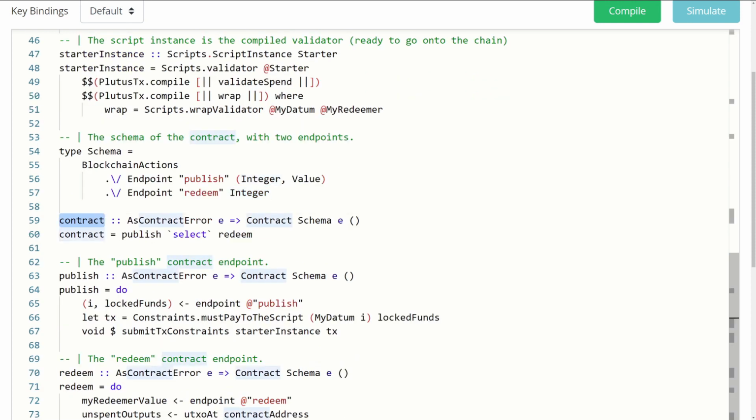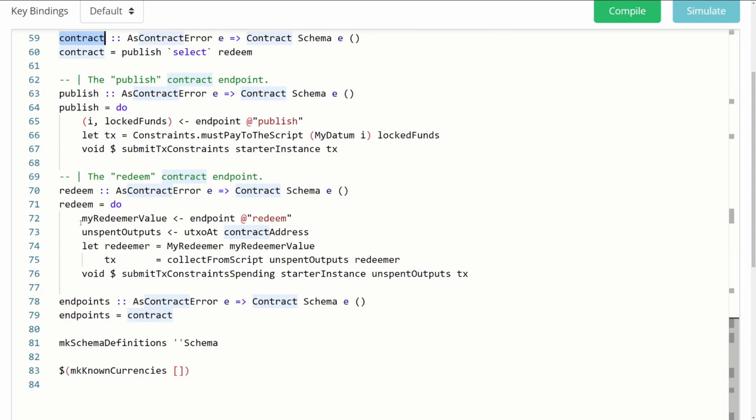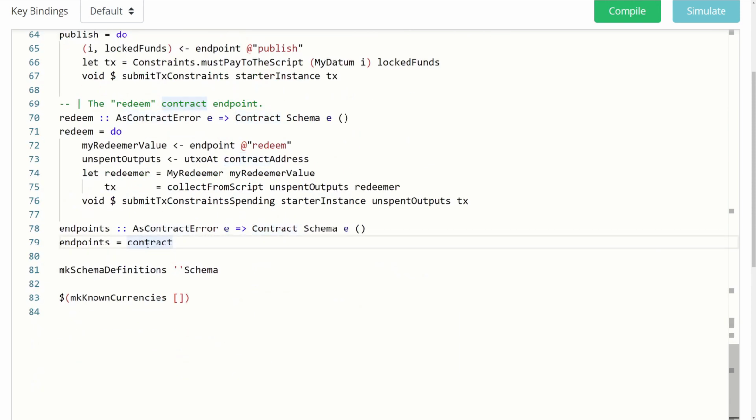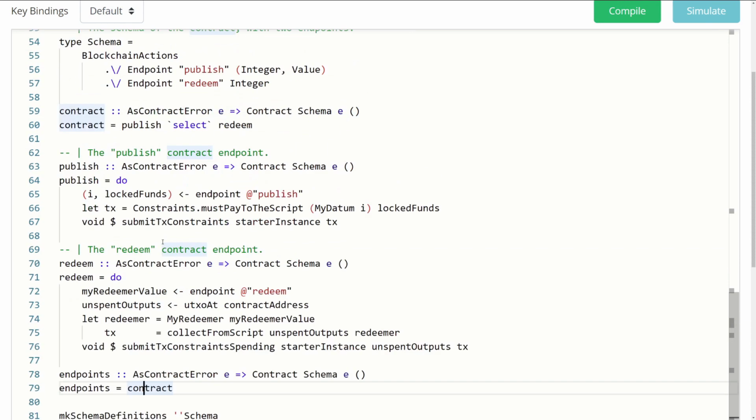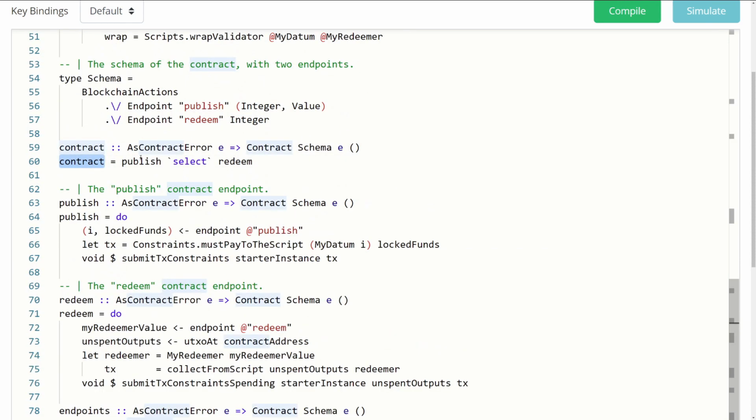And now we look at our contract. Remember, our contract is the function that we used in our endpoints, which is what the playground uses to show the UI of all the available functionality that our code has. And so what contract does is publish, select, redeem. This is actually just Haskell syntax to say select, publish, redeem, but this just looks more elegant, more readable. Based off of what the user inputs, we either call the publish function, which is defined here, or the redeem function, which is defined below that.